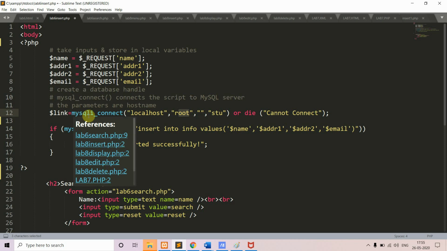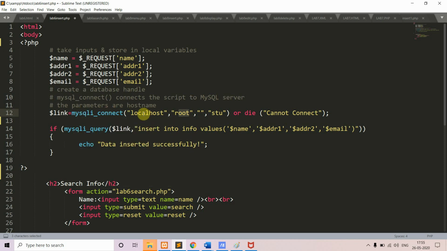For that purpose you're using the function mysqli_connect. What are the parameters you have to give? localhost is nothing but the host. In our case, the server we are using is localhost. Root is nothing but the username. For localhost, the default username is root, and then you have the password, which is optional, so we have not given any password. Then you have the database, the name of the database which we are going to use. The name of the database we are going to use is STU.